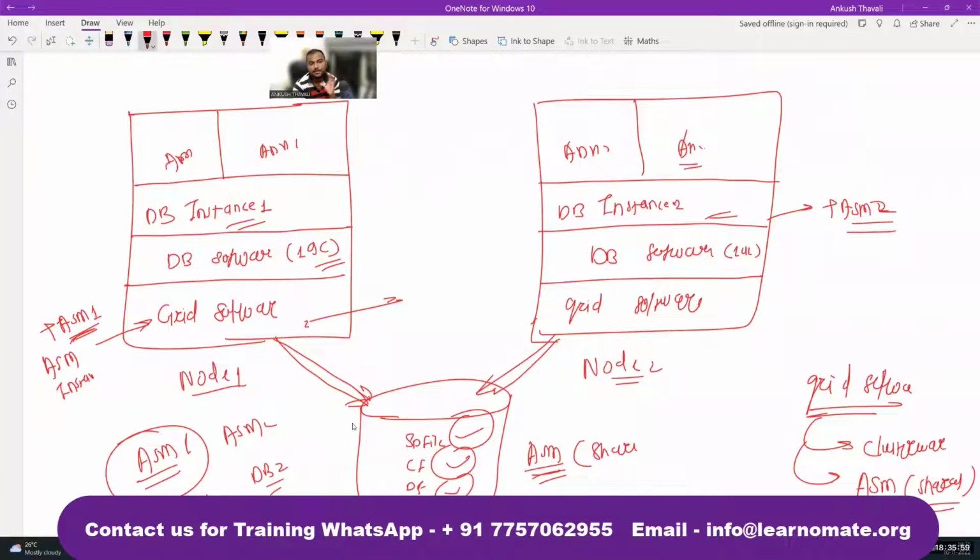But how are node 1 and node 2 going to communicate with each other? They communicate with each other by using a network called private network. We are going to establish one private network in between your node 1 and node 2, we are going to set up one private network.